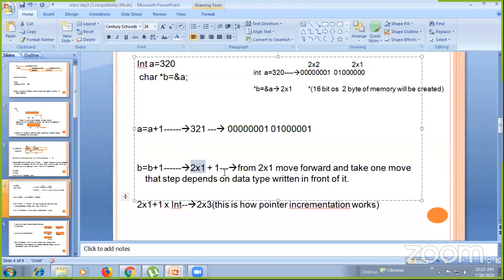So now I said plus 1. Plus 1 means move forward. By how many steps are you moving forward? Only one step, only one location you have to move forward. How many steps you are going to take from that location, go and see the data type written in front of it. If at all I say char, in the sense 1 byte, from 2x1 take only 1 byte. Next immediate, it will move to 2x2. Is that okay? If at all it is char.